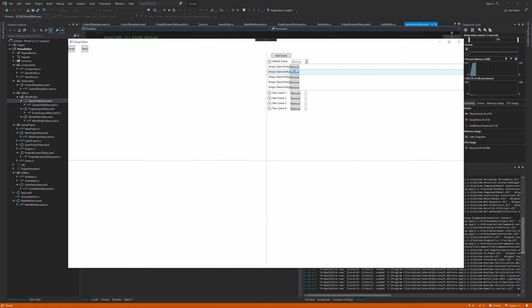Let's see if it works. Here, you can see that the IsEnabled checkbox is checked, and now I can uncheck it, and here I can see that we just disabled the empty game entity. And I can check it again, change the selection, and now when I undo, we should see this checkbox go away and then reappear. Okay, that works.